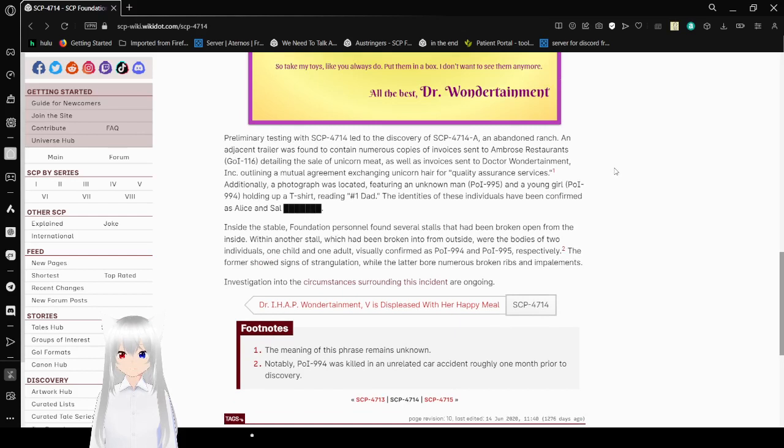Preliminary testing with SCP-4714 led to the discovery of SCP-4714-A, an abandoned ranch. An adjacent trailer was found to contain numerous copies of invoices sent to Ambrose Restaurants, Group of Interest 116, detailing the sale of unicorn meat, as well as invoices sent to Dr. Wondertainment Incorporated, outlining a mutual agreement for exchanging unicorn hair for quality assurance services. The meaning of this phrase remains unknown.